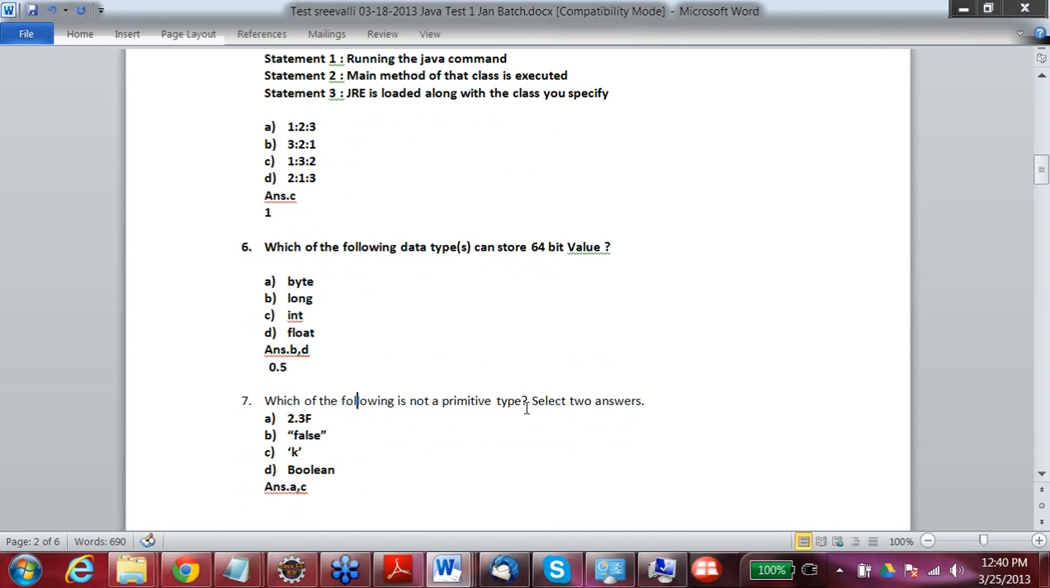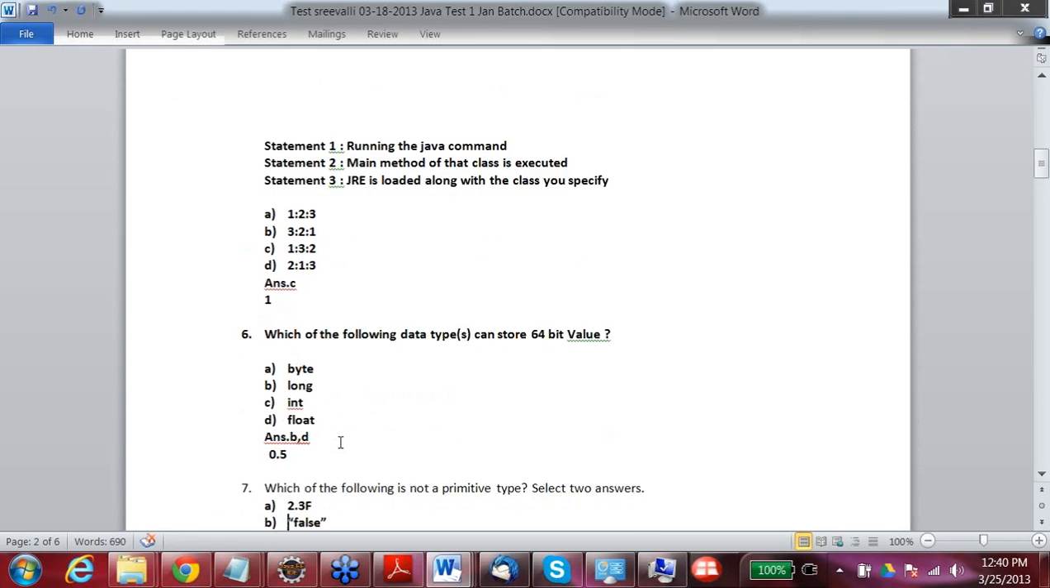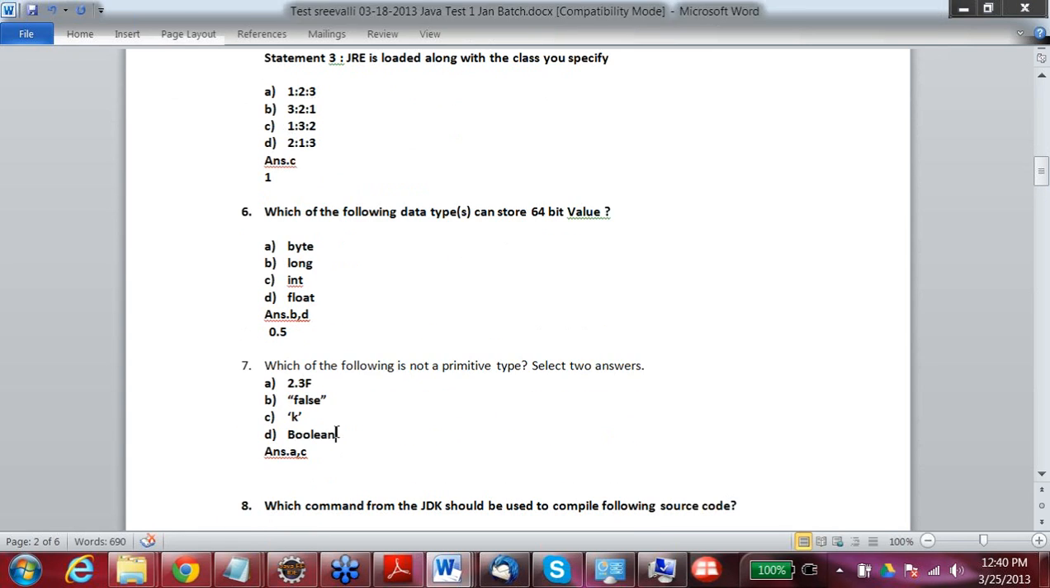Now, which of the following is not a primitive data type? False is in double quotes, right? Anything in double quotes becomes a string literal and becomes an object in the string pool. And capital Boolean is basically a wrapper class. So B and D are the correct answers.